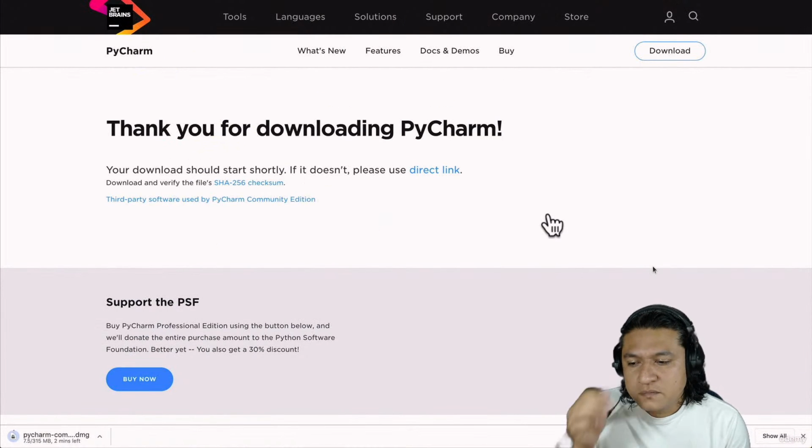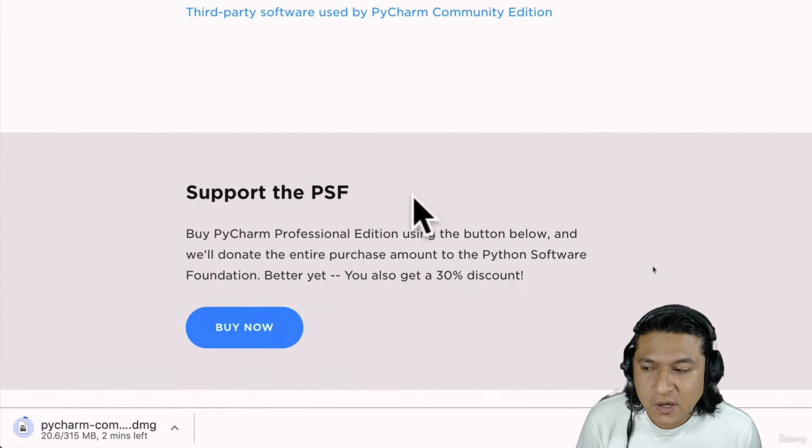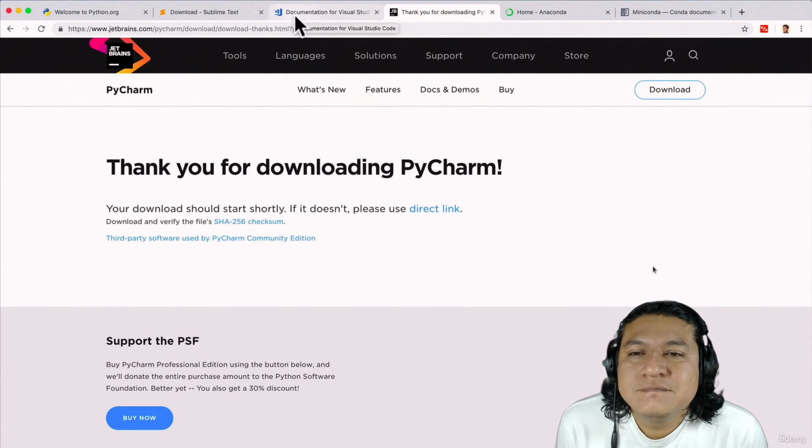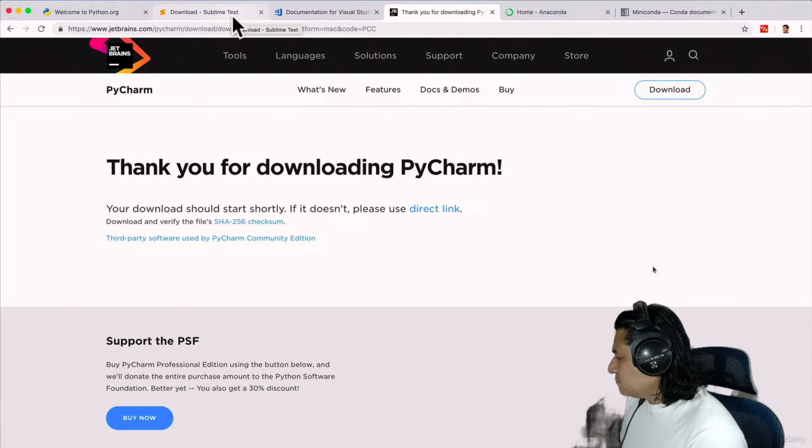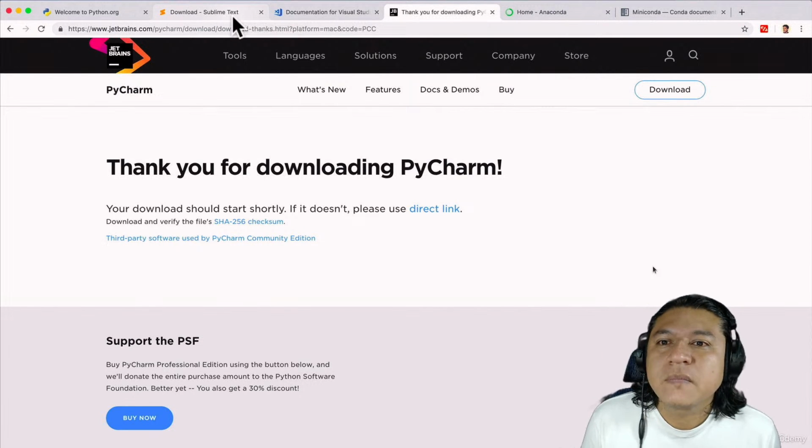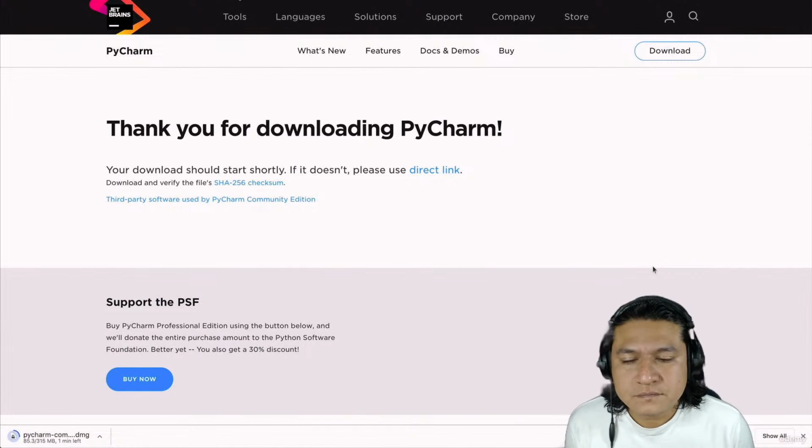Just a heads up, it's a lot bigger. It's 350 megabytes. So again, it comes with a lot of tools for us to use. So it is a little bit heavier than Visual Studio Code or Sublime Text. But if you're a Python developer and you just want an environment where you can do everything in one place, Pycharm is the way to go. Now let's fast forward through this so that we're not waiting around for the download.